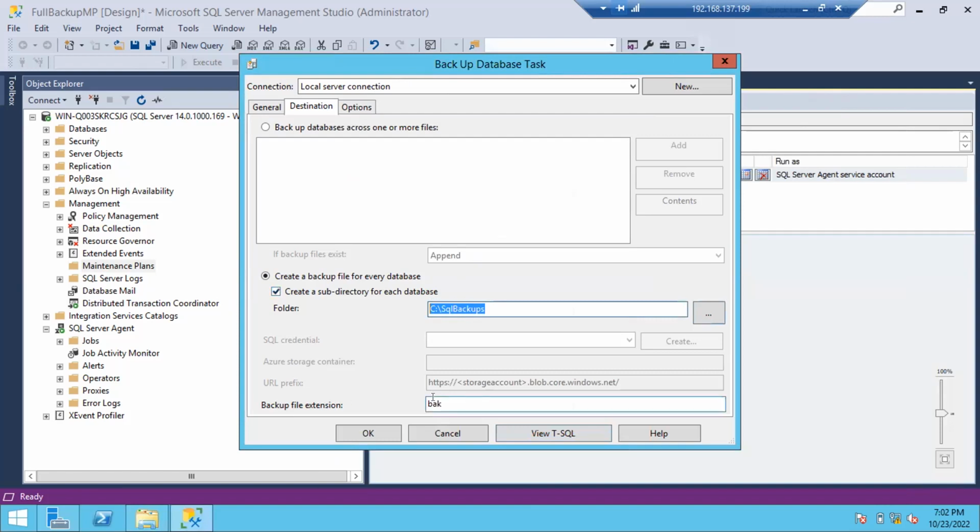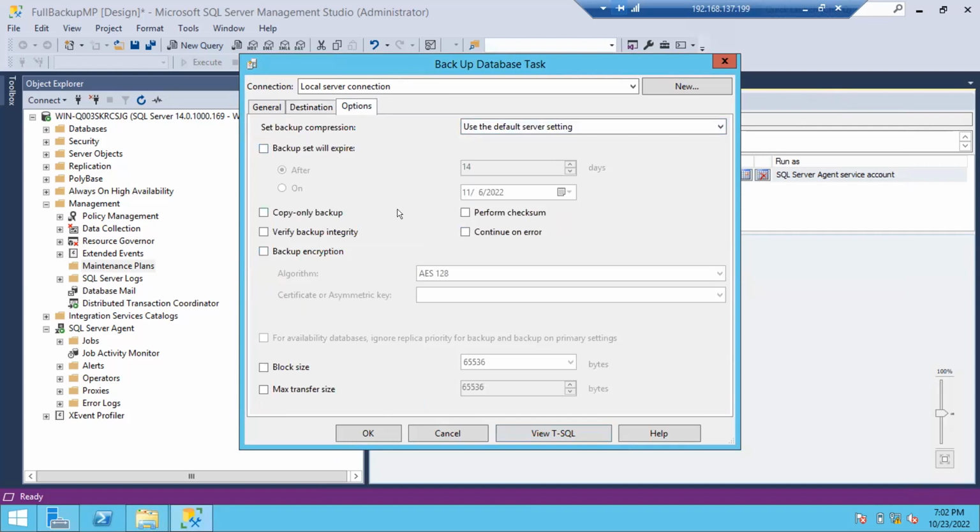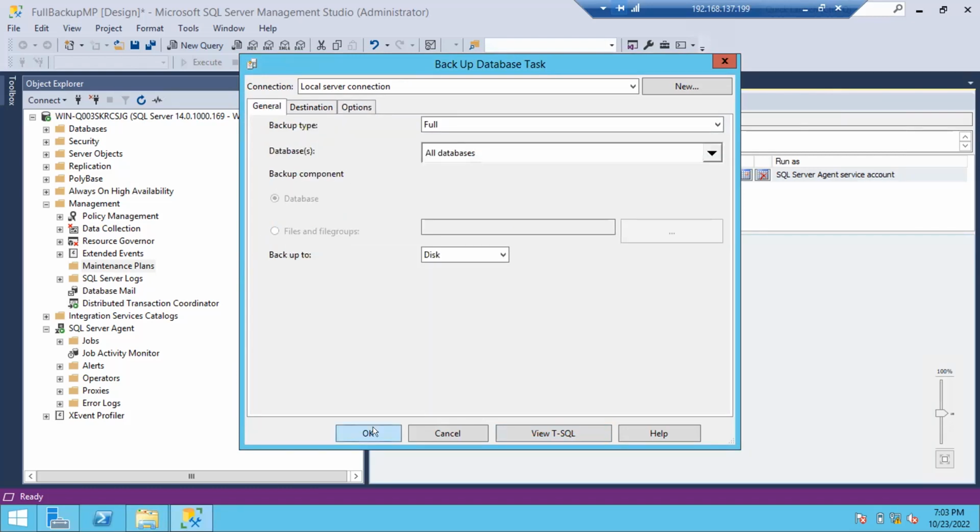Backup extension will be .bak. Keep it as it is, bak. As it is already mentioned as extension, no need to mention dot, just bak. Options, no need to select. Of course, if you want to take the backups with compression and all, you can take it. Use default server setting. Of course, it will take backup with the default server setting. If you want to take only copy-only backups, you can select this one. So different options are there. So nothing to worry, guys. Just click OK now.